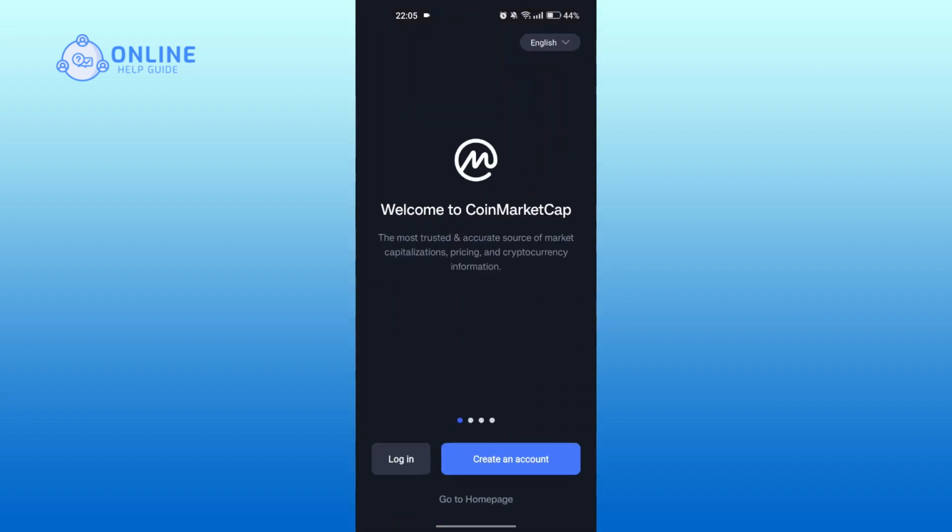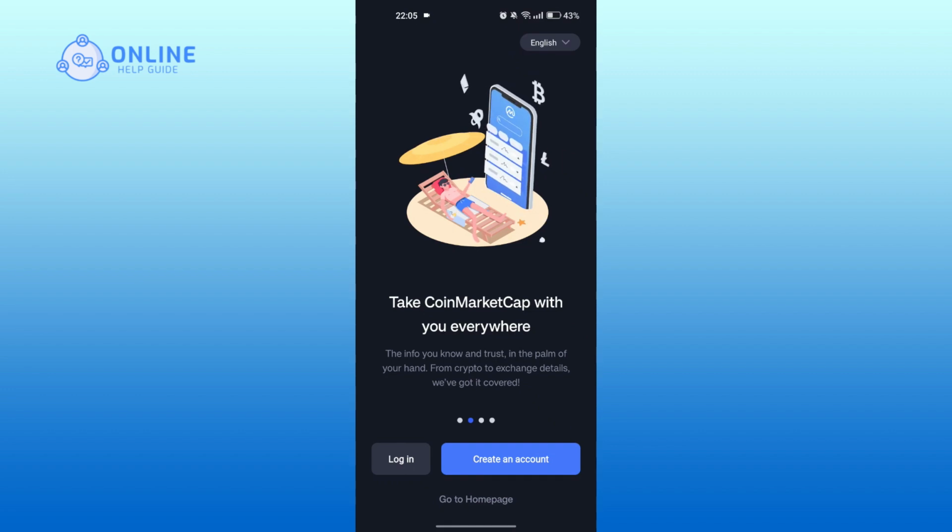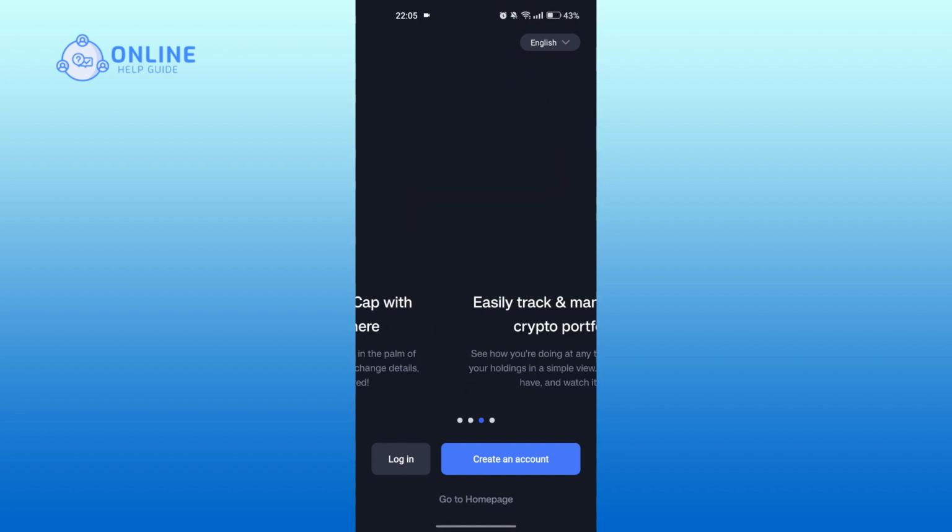You can now either log in with the email and password that you signed up with, or create a new account by following the instructions. And this is the process for logging into your CoinMarketCap app account.